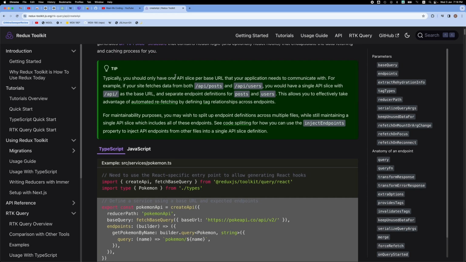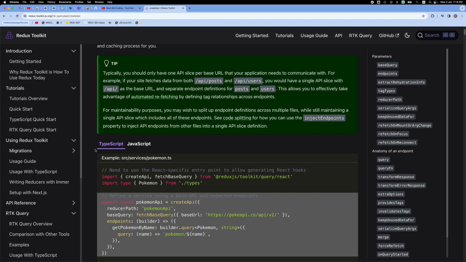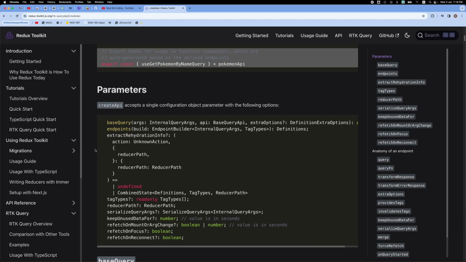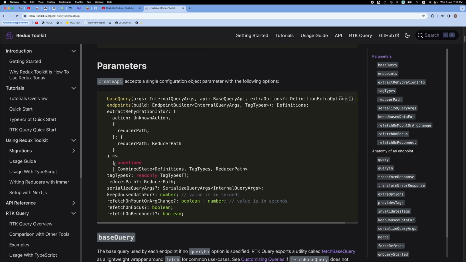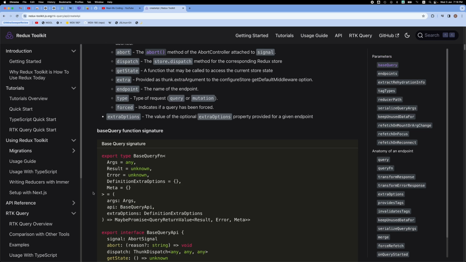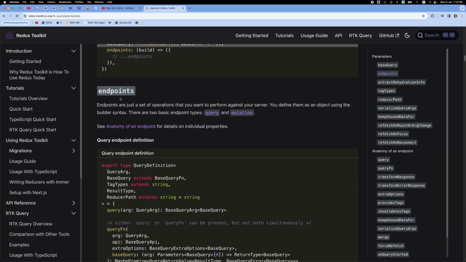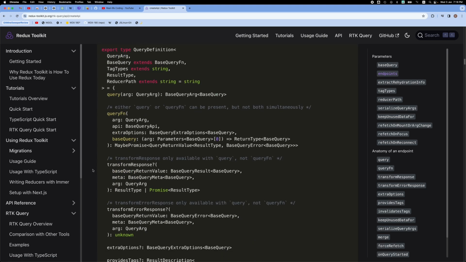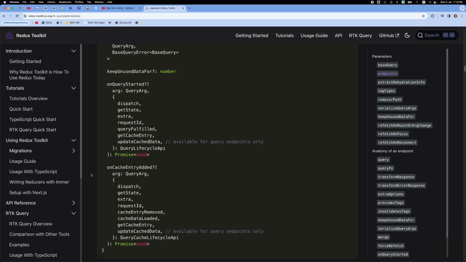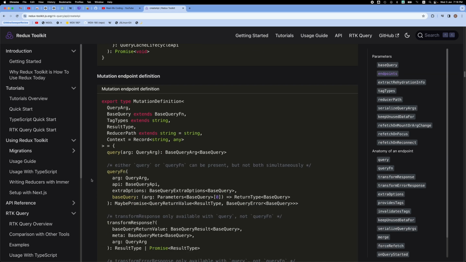Okay, typically you should only have one API slice per page URL that your application needs to communicate with. Okay, I have one URL for this API call, and then createApi, base query, and then let's go to the endpoints. Okay, endpoints are just a set of operations. You define them, query and mutation. So base query, mutation.